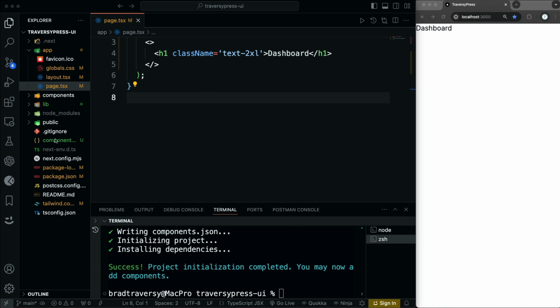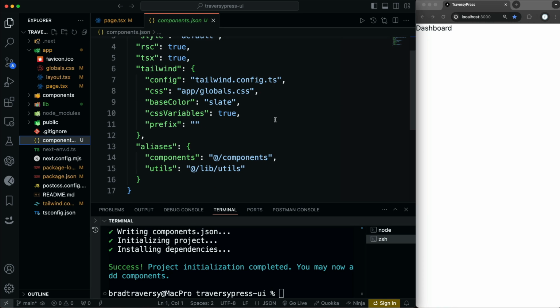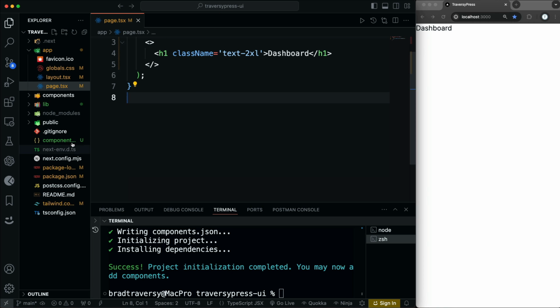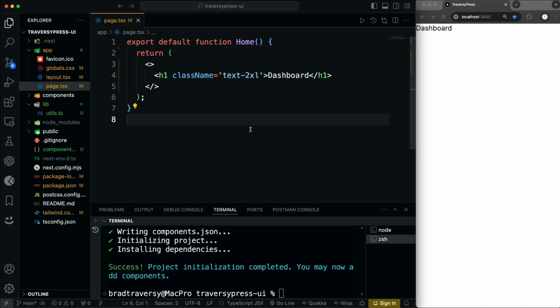Now running that command created this components.json file, and this is used to configure shadcn. It has the location of your Tailwind config, whether you're using TypeScript or not, and the location of your CSS file, so just the basic configurations. There's nothing in here that we have to do or add. And then it also created this lib folder with this utils file, and there's just a function in here called cn, which allows you to conditionally apply classes to your components, and I'll show you how we can use that later. All right, so we have it initialized.